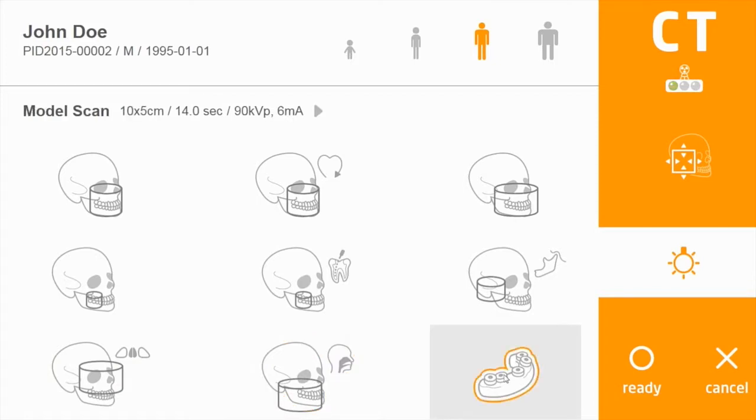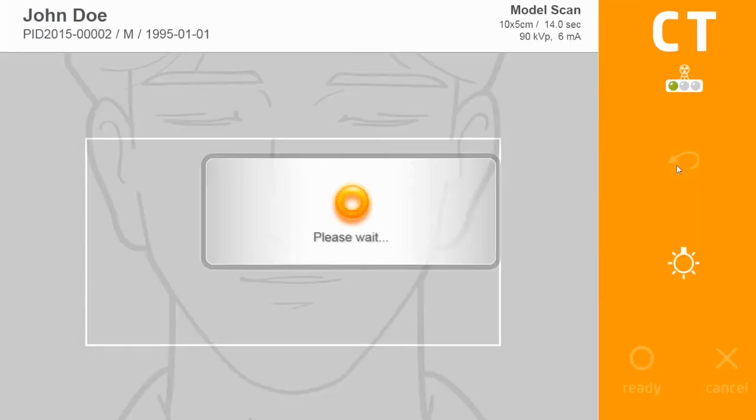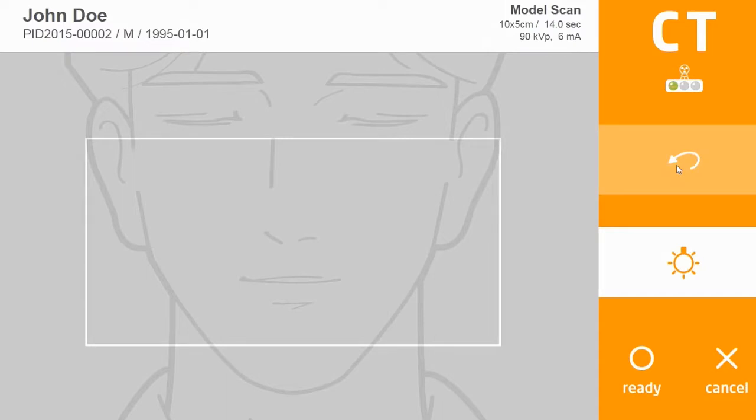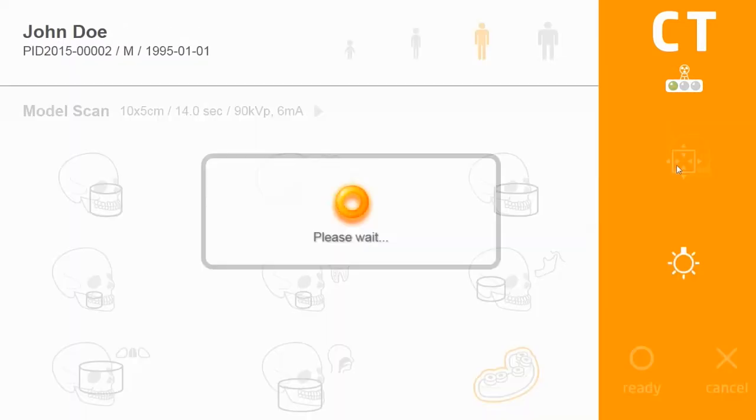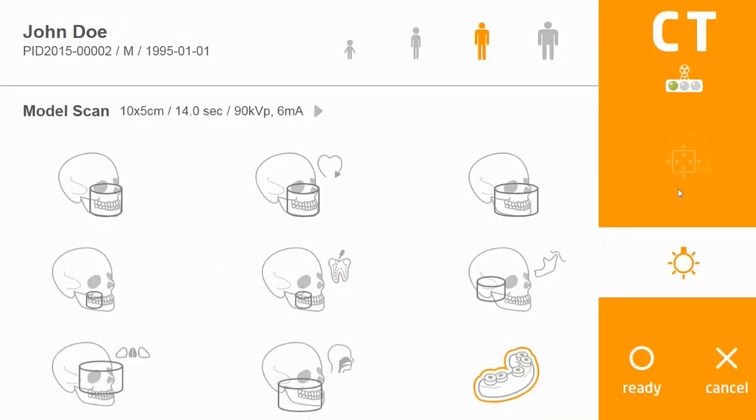In the orange section, you can adjust the field of view with the remote easily. Also, you can turn on and off the positioning lasers. You can ready the unit or cancel out of this interface. Once you have made the desired selections, you can click Ready to acquire the CT image.